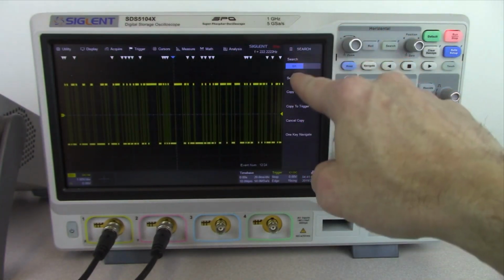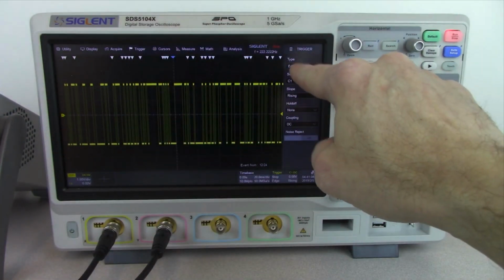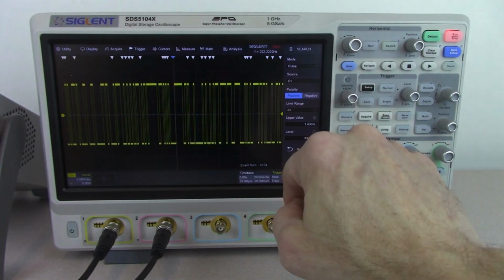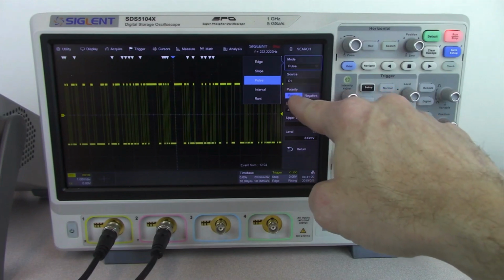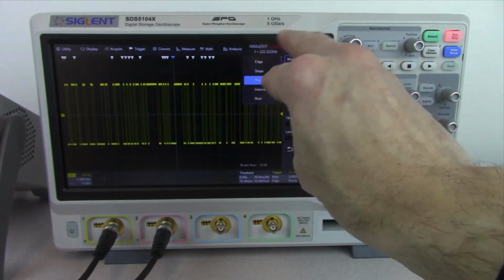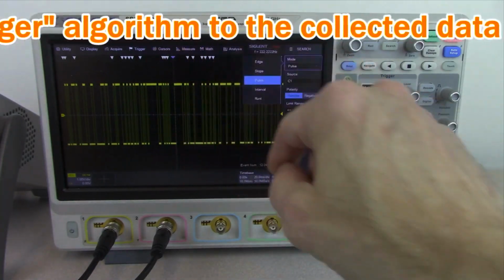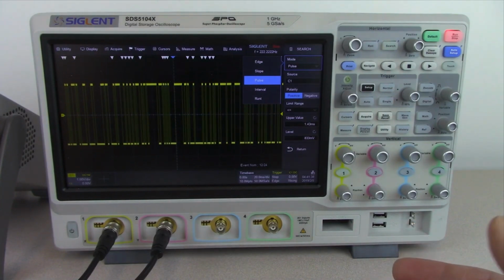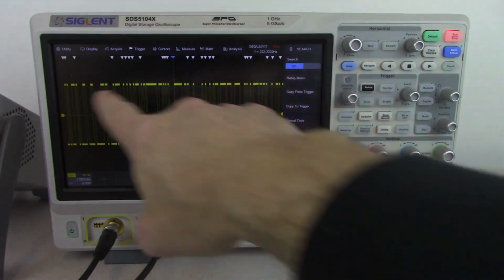What we can do with the search function, I'll go back here and show you the trigger menu. We've used an edge trigger to acquire a set of data, and now we're going to go back to the search algorithm, hit the setup menu, and you'll see that we've selected pulse as the mode. On source 1, we've selected a polarity and a limit range with an upper value. Now this new set of conditions is going to be applied across the collected data set, and it's going to indicate each of the locations where that condition has been met. It's sort of like a secondary trigger that points out secondary trigger events, or search results, in this collected set of data.